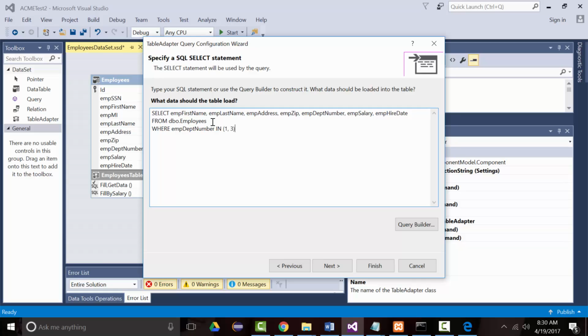1, 3. So that says only show me the people who work in Department 1, I think I said 2 in the handout, or who work in Department 2. Now what's going to happen is it's going to order them by ID number, because I didn't tell it to do any order by. So we're going to come in here and say order by the department number. So it'll give me the people who work in Department 1 first, then the people who work in Department 2.